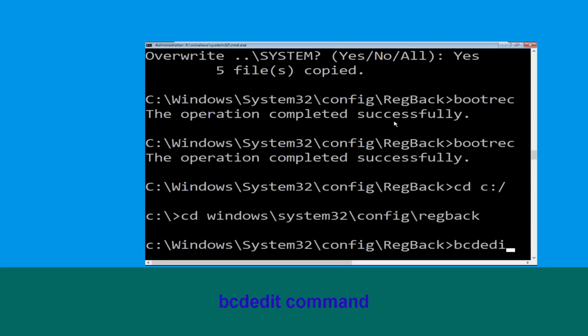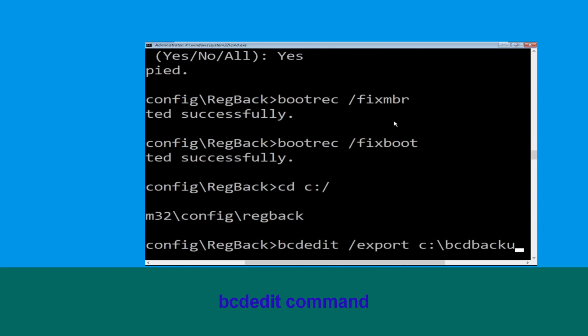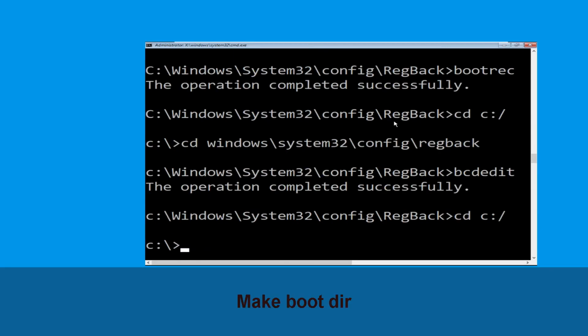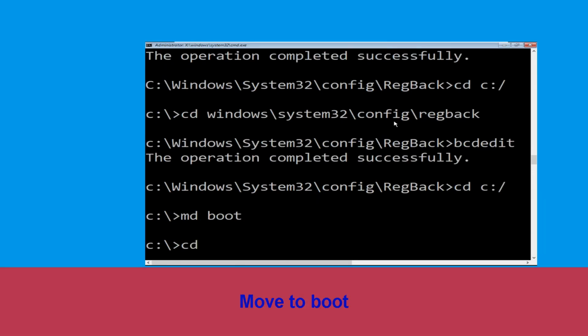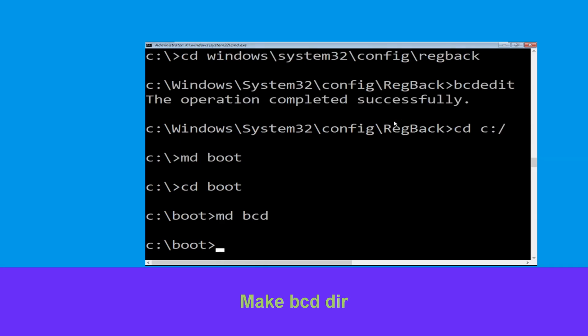Now type this command bcdedit space /export space c colon /bcdbackup and hit enter. Now type cd space c colon / and hit enter. Now type this md space boot and hit enter. Now type cd space boot and simply hit enter. Now execute this command. Type md space bcd.